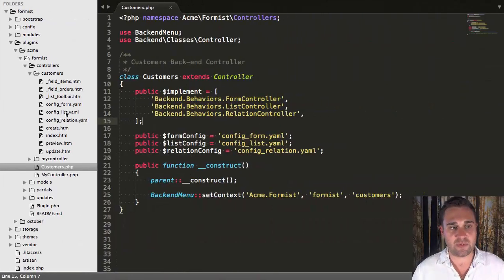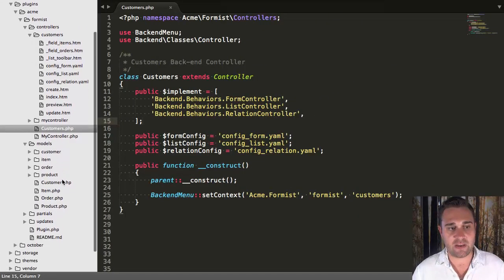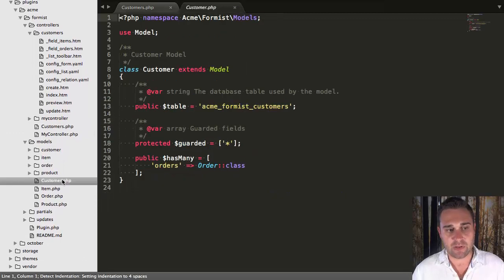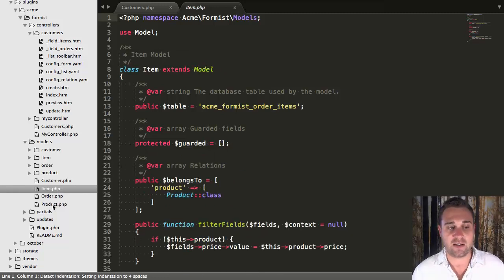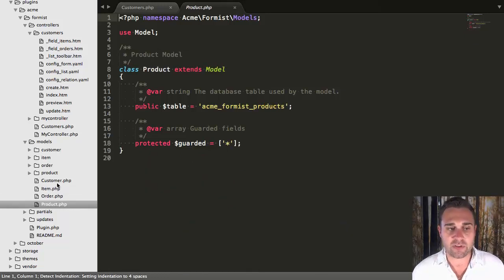Now, the plugin comes with several models that we can see here. We've got a customer model, and it's sort of like a shop setup. So you've got a customer that has an order, and the order has items, and the item belongs to a product. So it's pretty straightforward.